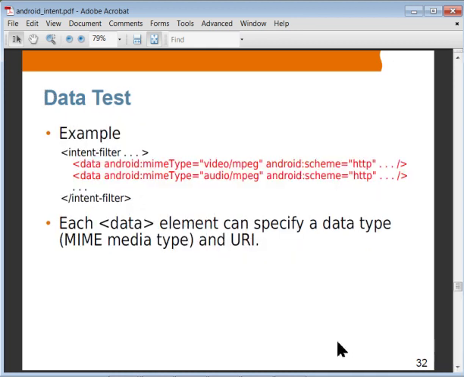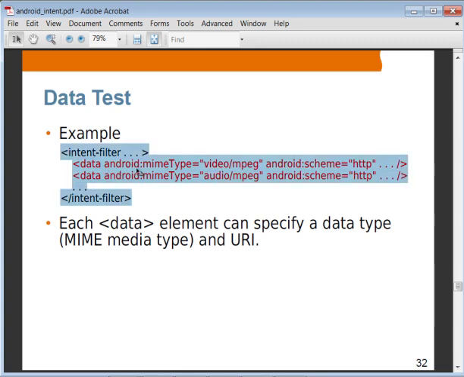So we covered the action test and we covered the category test. Now the third field that will be used for intent resolution for implicit intent objects is the data field. This is an example of an intent filter. What it's saying is that I can handle this MIME type, and this is the scheme in the form of a URI, where the data is supposed to come from.